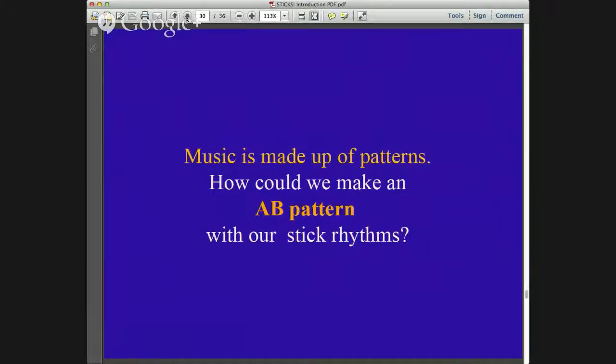After everybody's secure in that, then we go into patterns. Music is made up of patterns. How could we make an A-B pattern with our stick rhythms? Now, anybody that's watching this video is probably doing the same things your kids will. You will be thinking about it in a variety of ways, and that's exactly what we want. So some kids will make an A-B pattern by placing ta, ti, ti, ta, ti, ti, or some arrangement like that, and making their own A-B pattern within them.